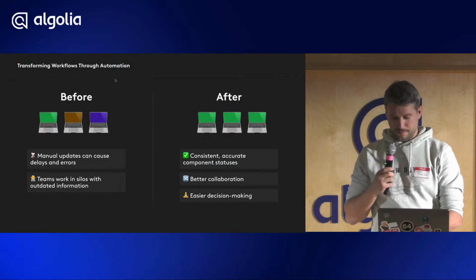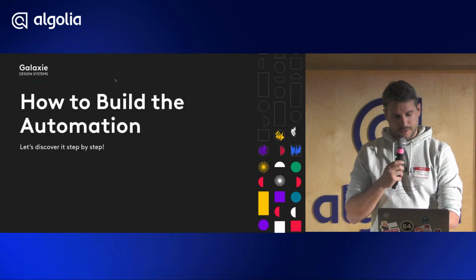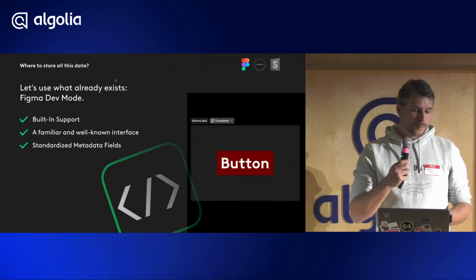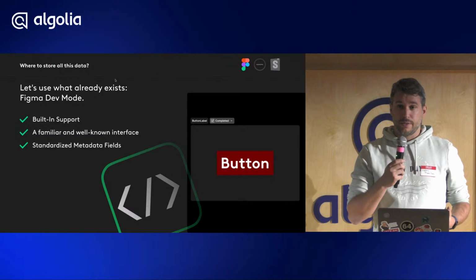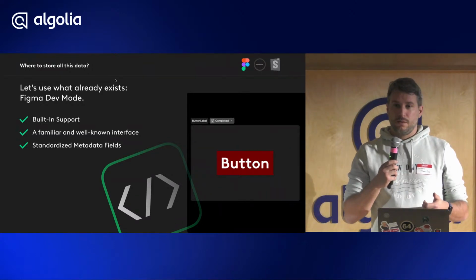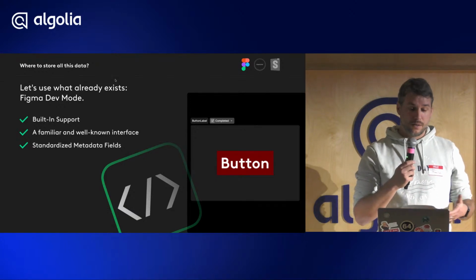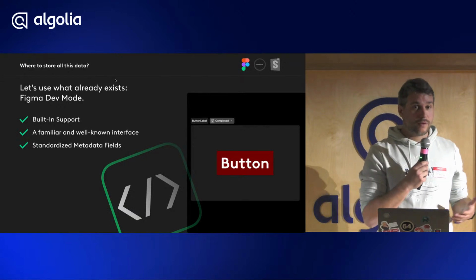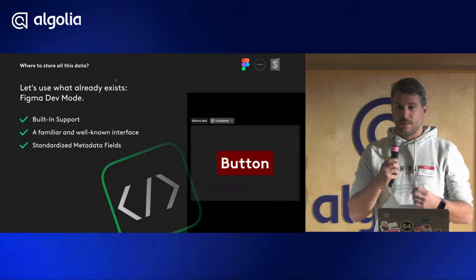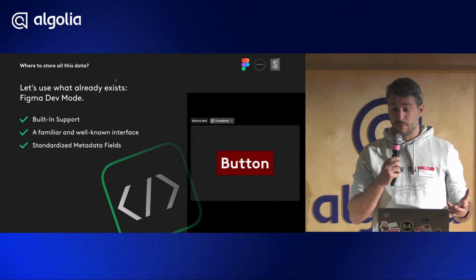How do we build it? Let's discover it step by step. First, where to store the metadata. Let's use what already exists, Figma Dev Mode. It has amazing built-in support, a familiar and well-known interface known by developers and designers, and it has standardized metadata fields, like the development status of the component.